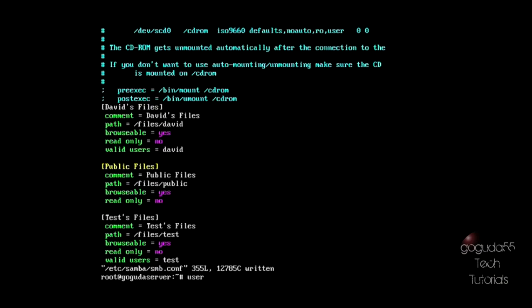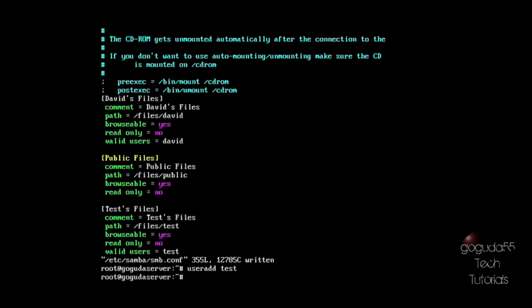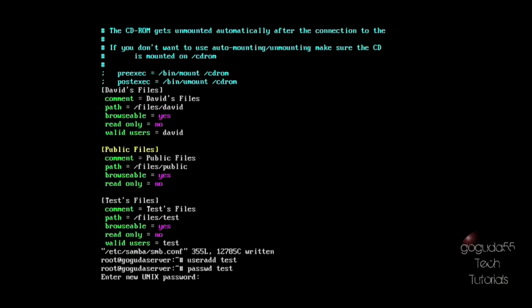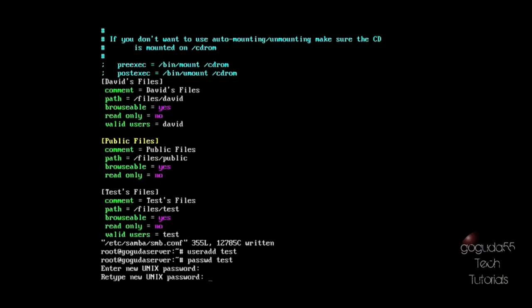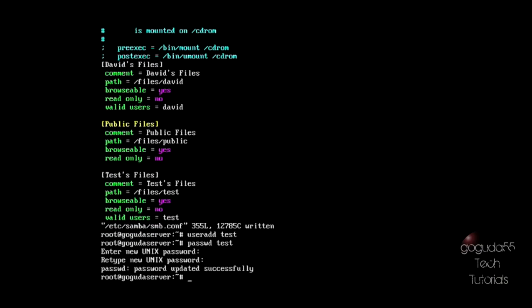So you could do that by typing in useradd and then a username. So useradd test. Now you need to give it a password. So passwd test. And you need to make this the same password that they'd use on Windows computers. So if you already have a user called test on a Windows computer, make this the exact same password. So I'm going to go ahead and do that.